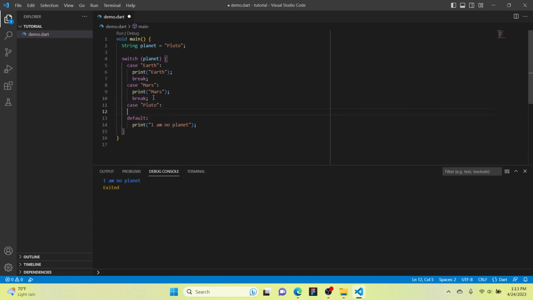What do we do when the planet evaluates to Pluto? We print, "I am actually a planet, guys," and we have to break out of the switch statement. So let's try to run, and yes, this is what happens.